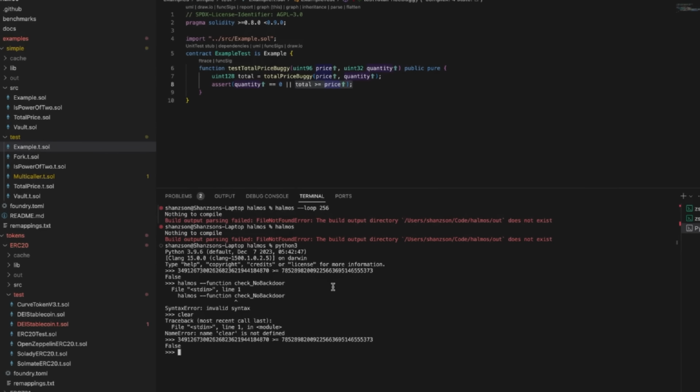I have one very conceptual question here. How does Halmos determine which specific counterexample to provide when multiple valid counterexamples exist for a given test? Like, what is the significance of the chosen counterexample in the context?